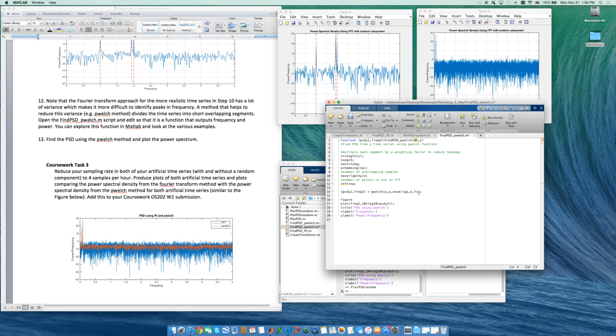The only other thing we haven't defined here is our sampling frequency, fs. So fs, the sampling frequency, is 1 divided by our sampling interval. Okay, so we already know our sampling frequency is 10 samples per hour. I think we've got everything there in order to run this. Let's just save that for the moment, and now I'll go back and explain what each of these inputs, what each of these variables do.